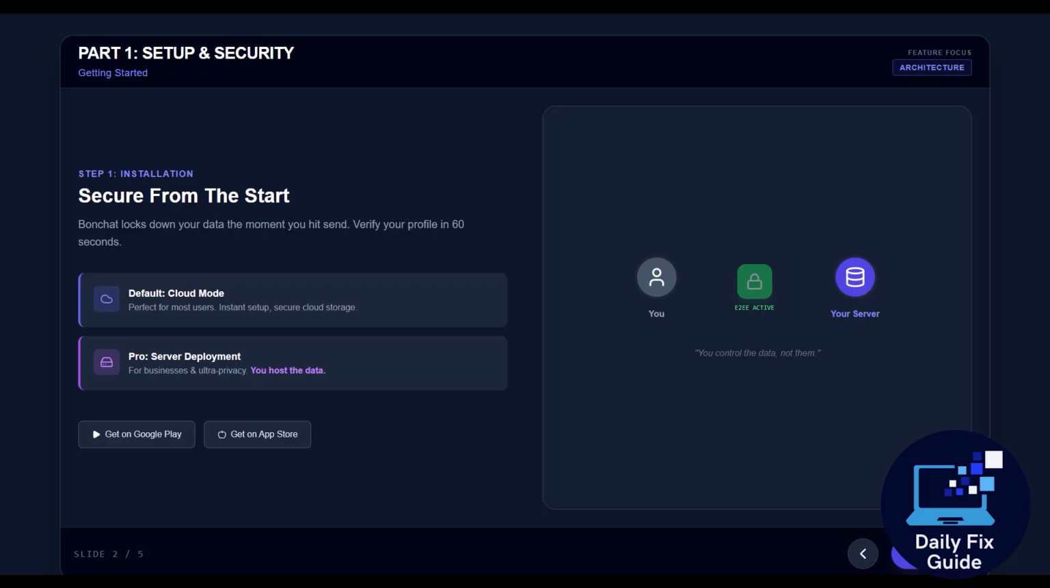During setup, you might see options for server deployment. For most of you, the default cloud option is fine. However, if you're a business user or ultra-private, this feature actually lets you host your own private server, so you control the data, not them.